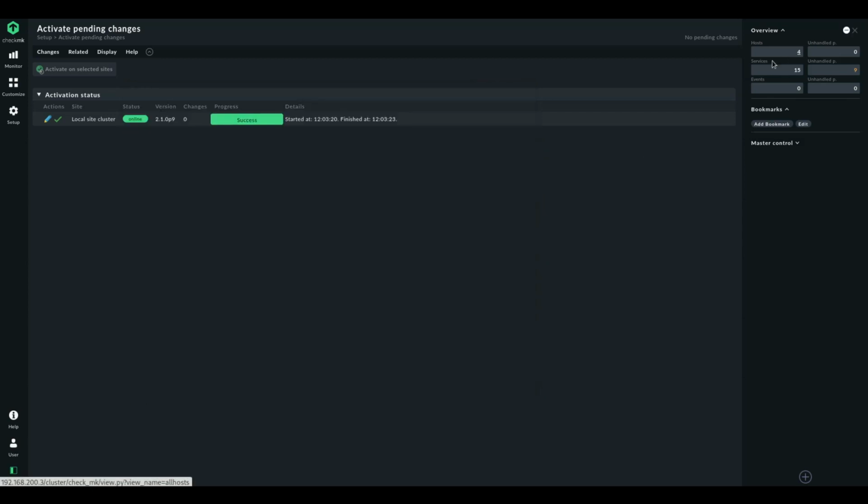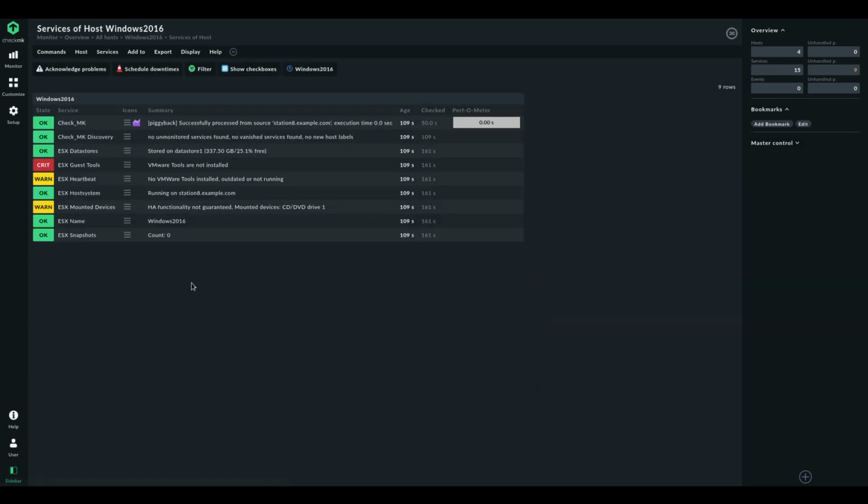If we take a look at our host here, we can even see that in the output of our Checkmk agent, we see that piggyback data is processed and the source is station8.example.com. One host may have several piggyback sources and they can all be combined in that host.